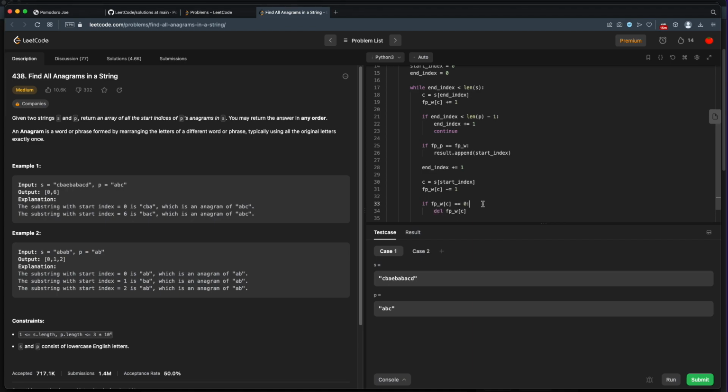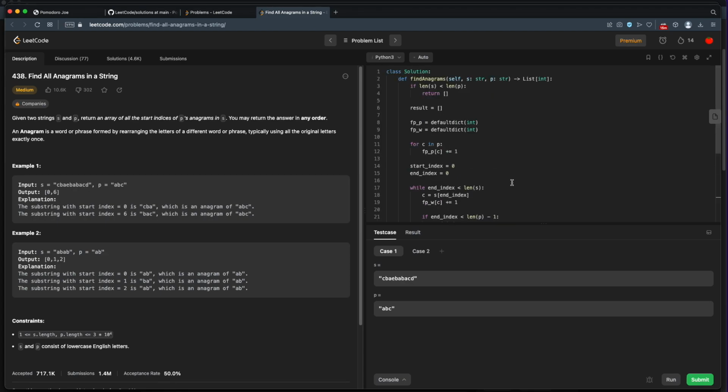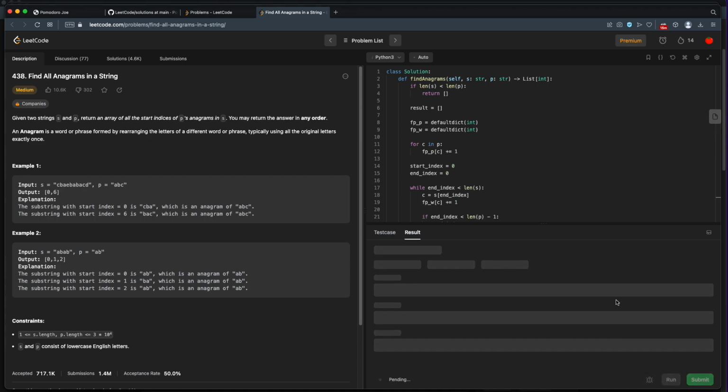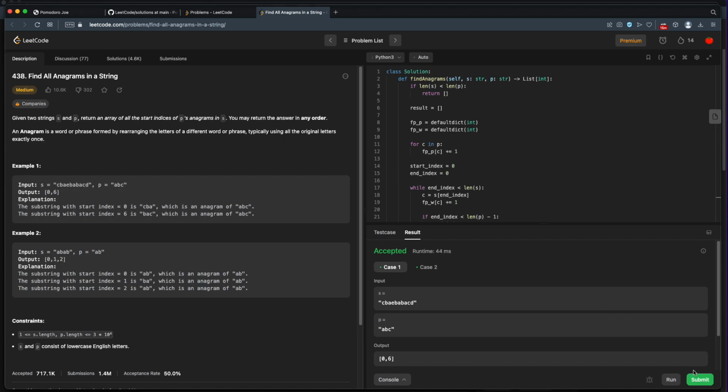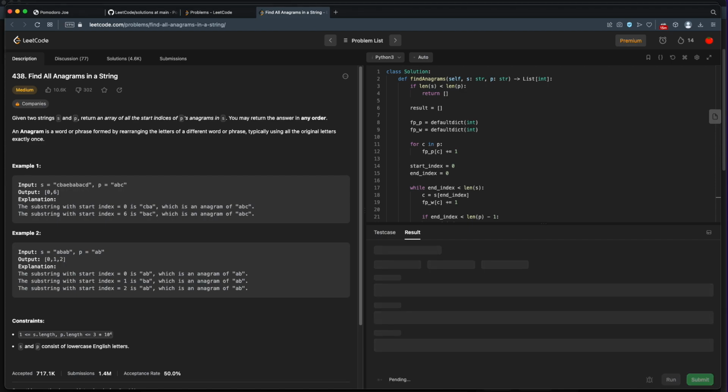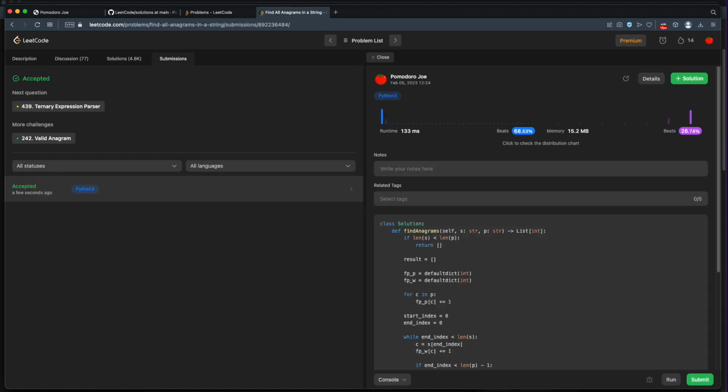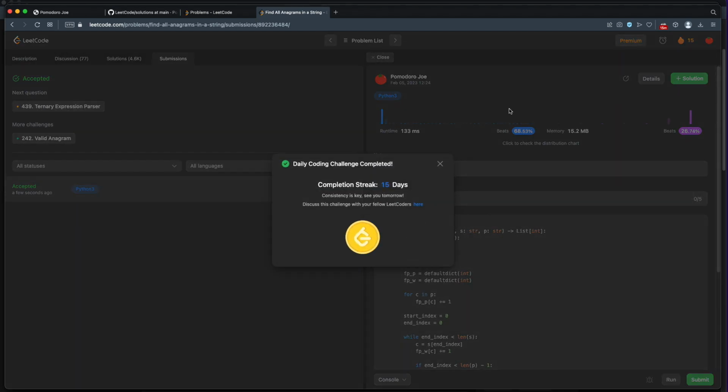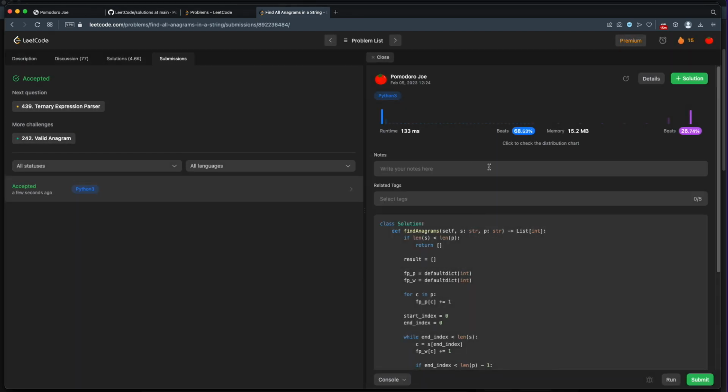All right, so now we've removed our count of zero key value pair. We should be okay to do our comparison. And I think that might be it. Let's give this a run and see if it works. All right, we pass. Let's go ahead and submit that and see if we pass. Excellent, we pass. Okay, it's not too bad. We beat 68% for runtime and 26% for memory.